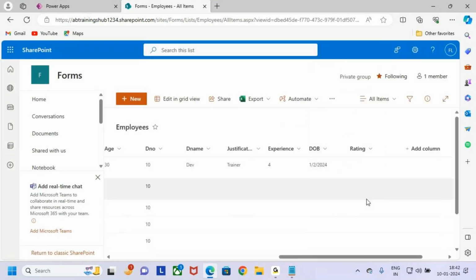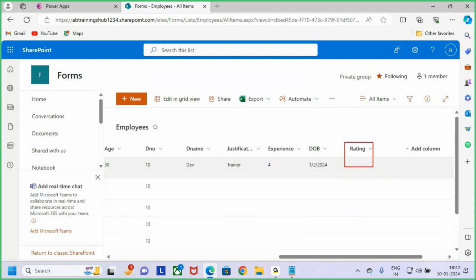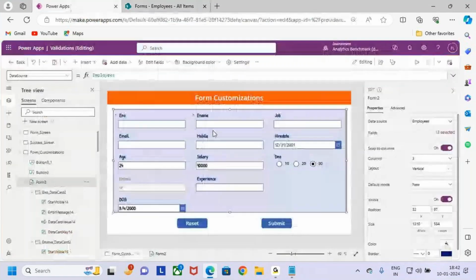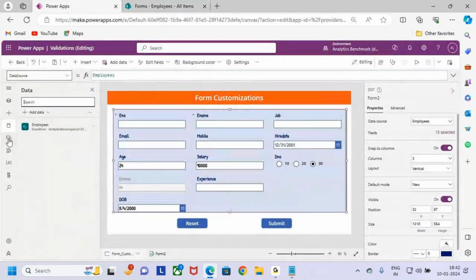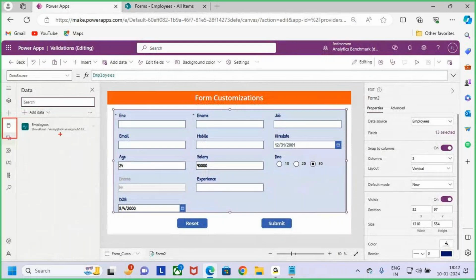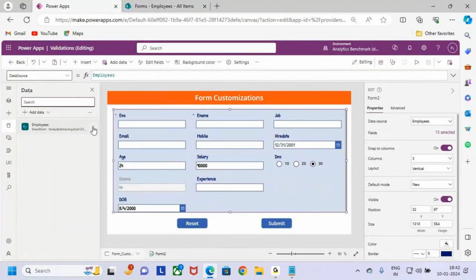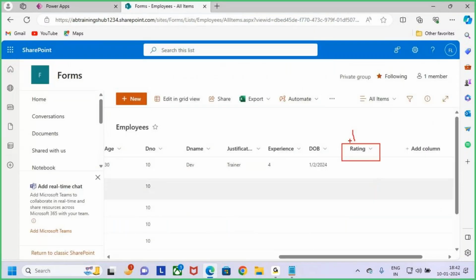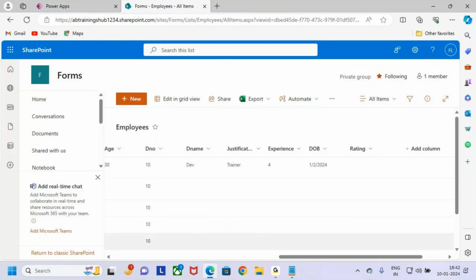Now see, I'm adding one more field here, that is rating. Now let me go to Power Apps. Let me go to the data and refresh this data source, guys. Go to these three dots and click on refresh. When I click on refresh, it is going to load the latest schema. What is the latest schema? I'm adding one more column here, the rating column.